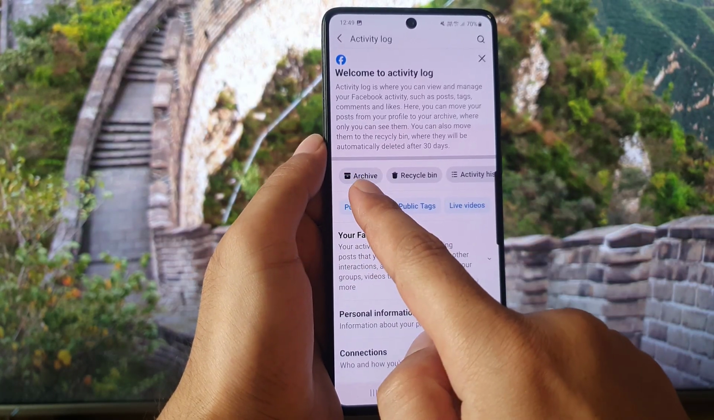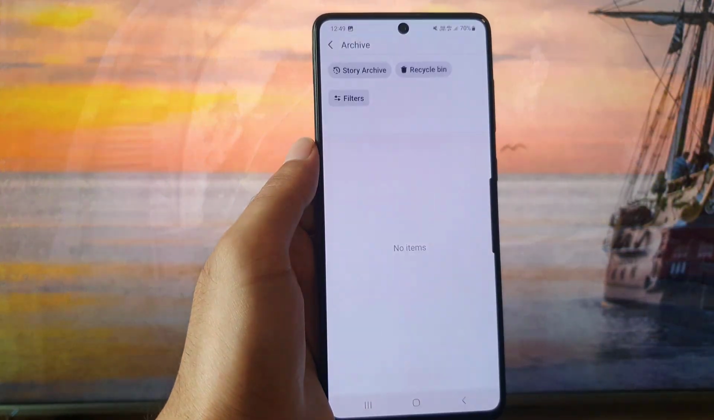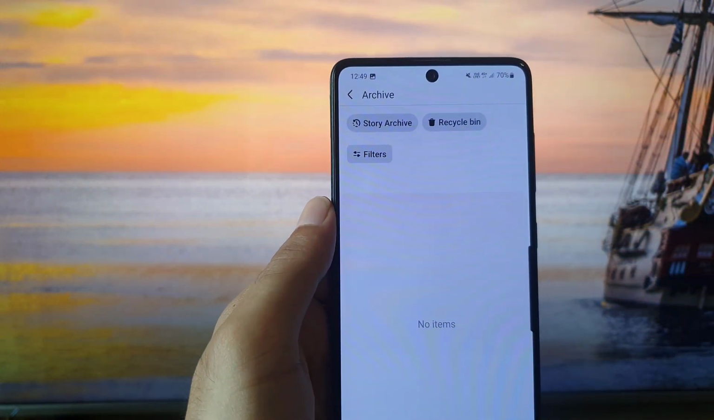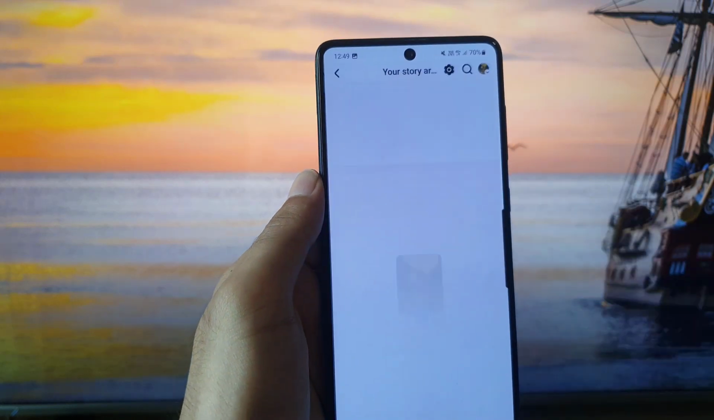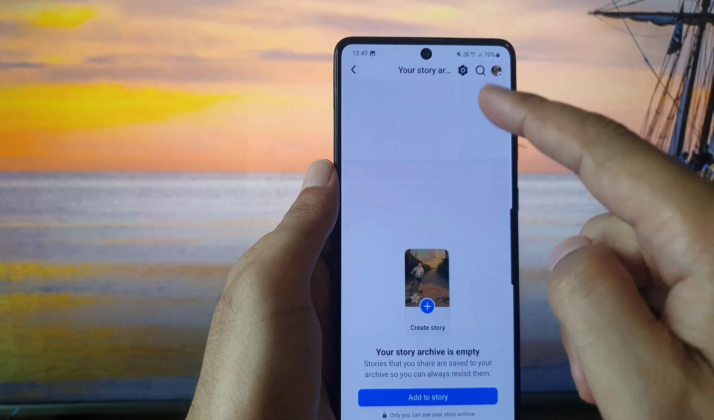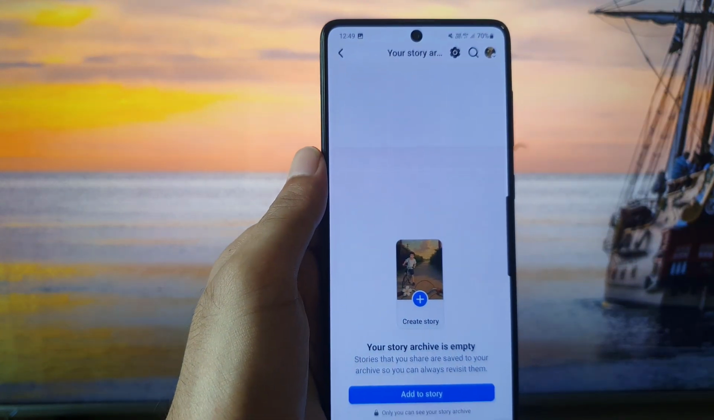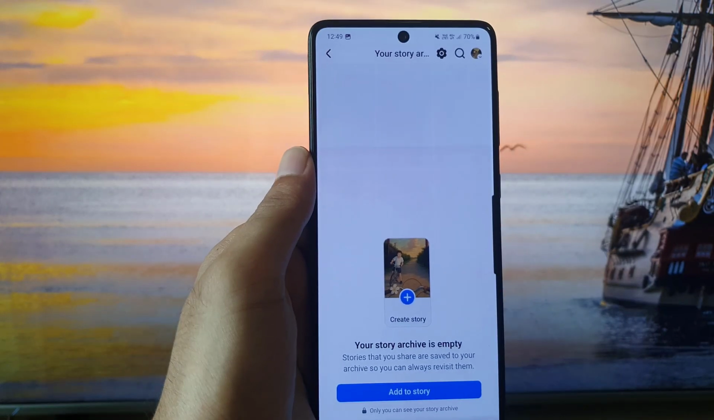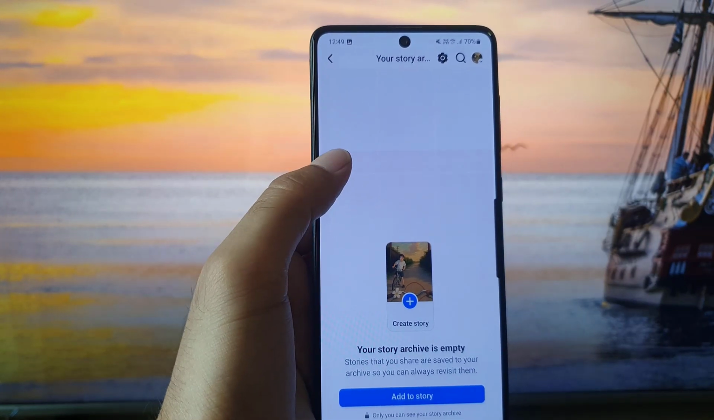Here you will find the option Archive, tap on that, and here you will find Story Archive. You need to tap on it, and here you will find all the stories that you have posted on Facebook before, so you will find them here.